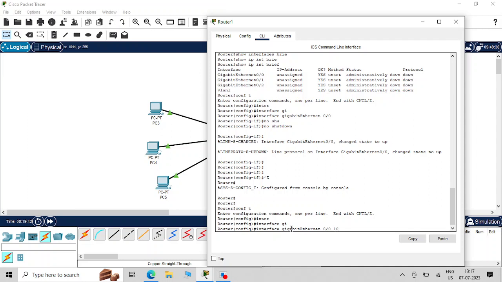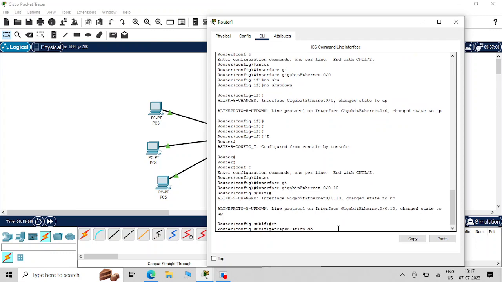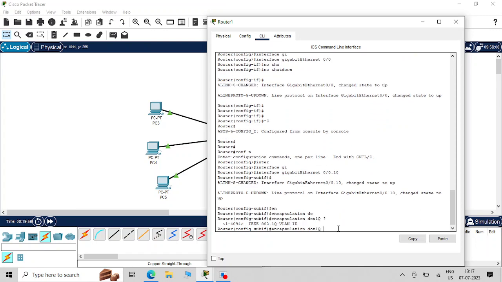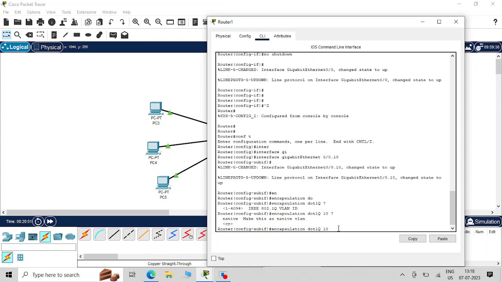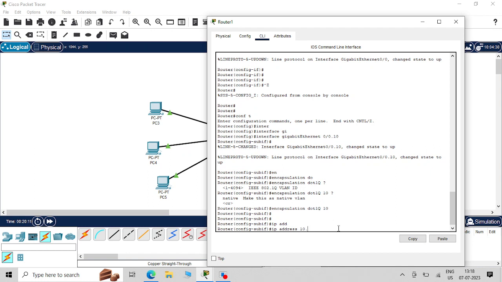So if I do interface gig 0/0, just to make the topology look better, I'm using dot 10 as the sub-interface for VLAN 10. Then we do encapsulation dot1q 10, hit enter, and we configure the IP address over here. We need to configure the gateway here, right? 10.10.10.1, 255.255.255.0.